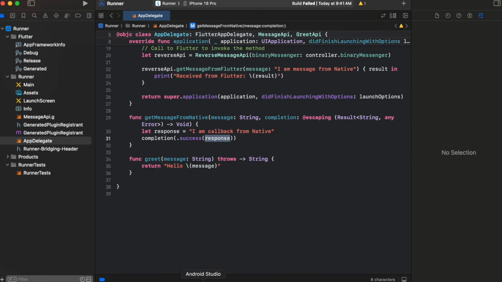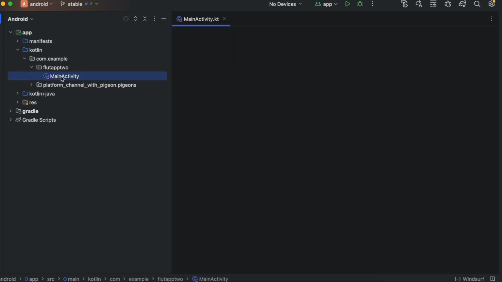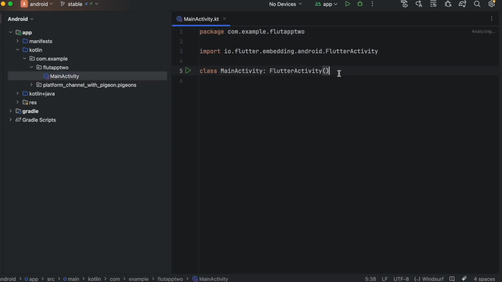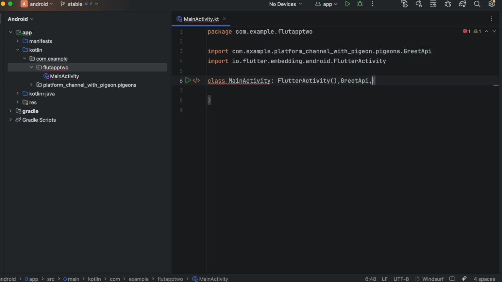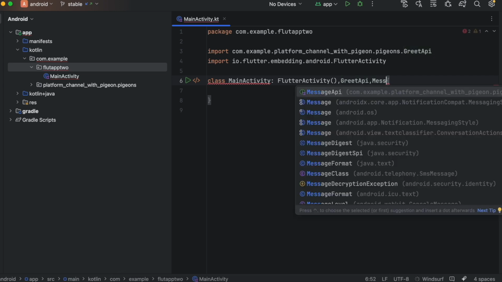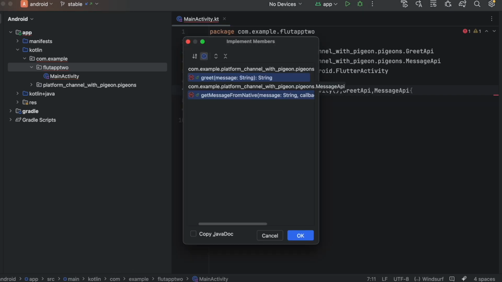Now let's go back to Android. Okay, so Android Gradle syncing has also been done. Then I can just go to Kotlin. I can just go to my app and open this main activity, and I'll do this first. And here we have to use implements. Oh, I don't think we have implements in Kotlin, right? We can directly do greet API as well as message API. And I can directly implement these two methods with the help of Android Studio.